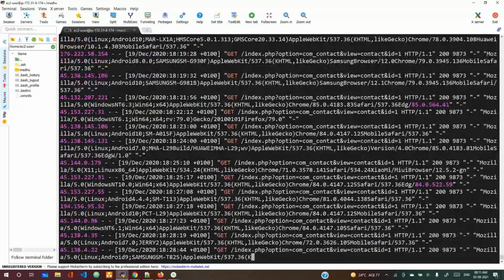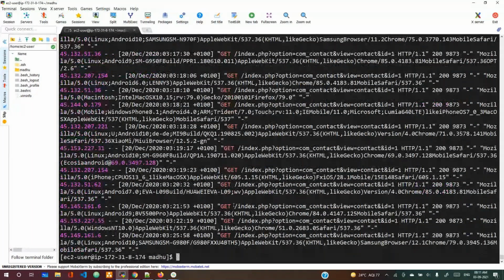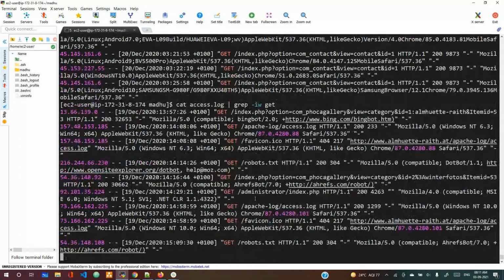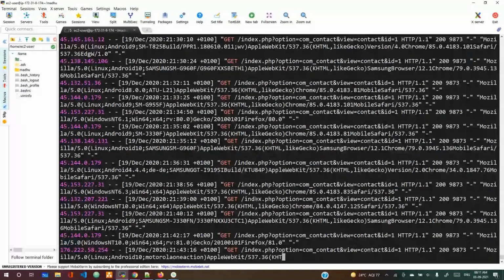Now, what does i mean? Ignore case, whether it's a small letter or capital letter. Even after get, there is nothing else. Even if you want, you can use that w also, that's not wrong. So all GET calls only came. There are no POST calls at all here. Only GET calls came in this filter.